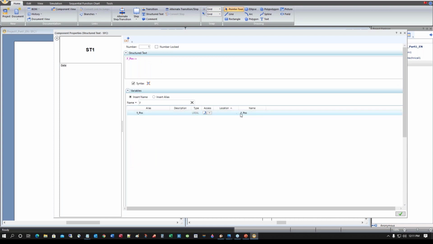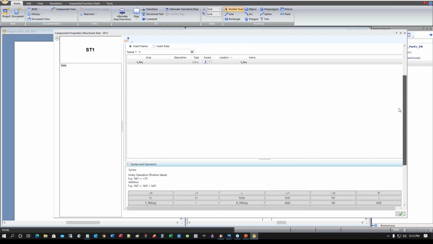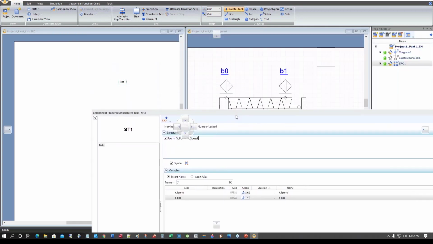Y position again, plus something. The something that I'm going to add here is a new variable that I'm going to call Y speed. It's a constant, but I'm going to define it in a variable called Y speed here, and then we're going to give it a constant value. This is how I'm going to increment my position.